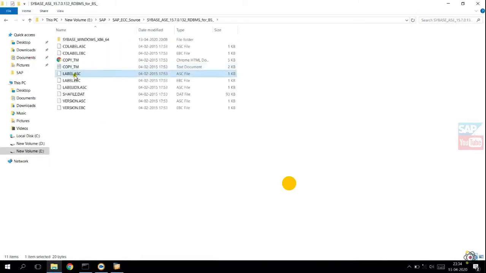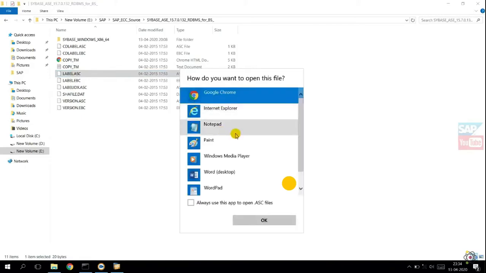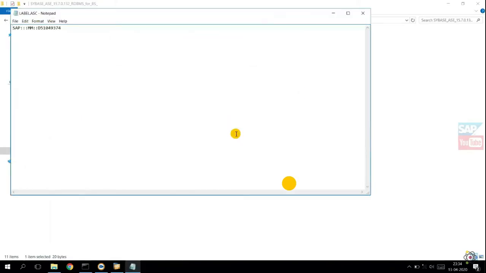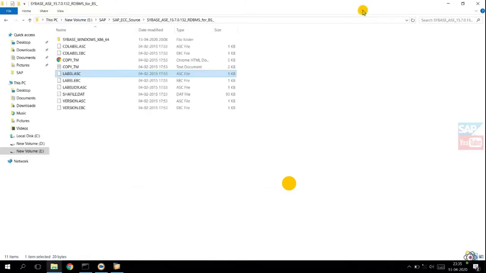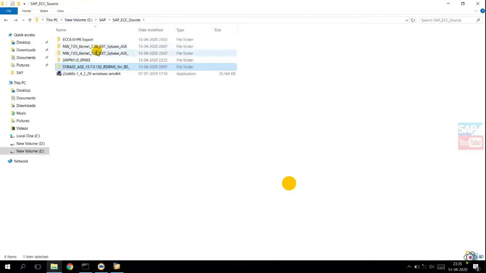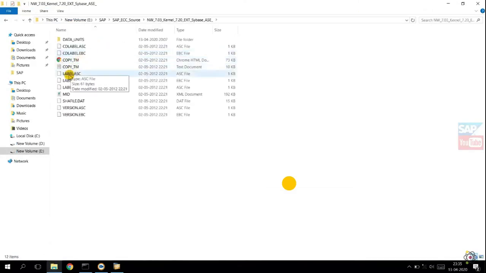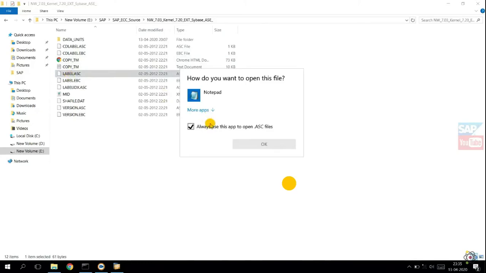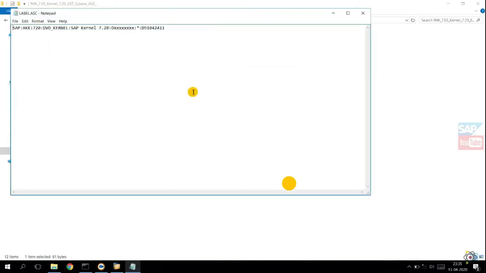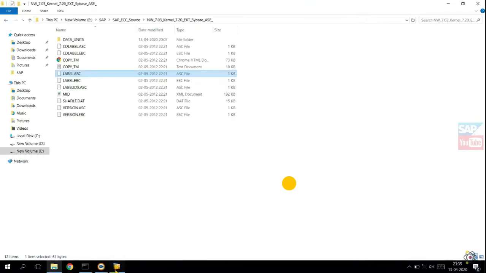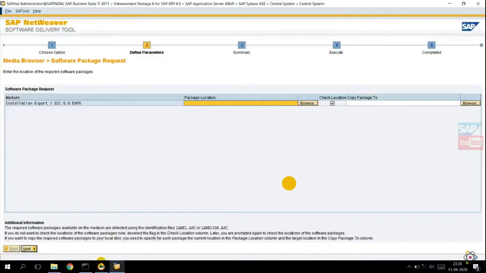Now you might have a question: what is inside label.asc? In label.asc, they have mentioned only one version number. Based on this version number, the system will automatically identify the other files. You can open label.asc in your system and check it. Look, it mentions SAP kernel 7.20. So this is the automatic file and number mapping. The system automatically tracks the number and chooses the file.